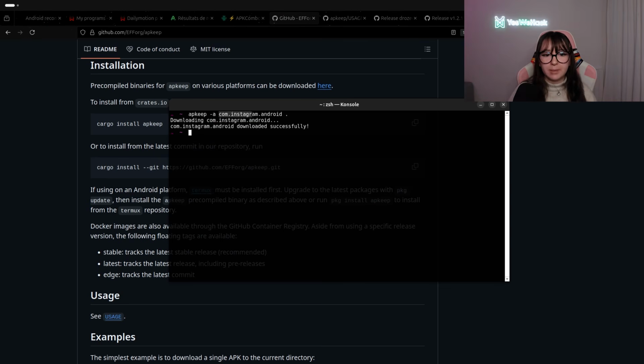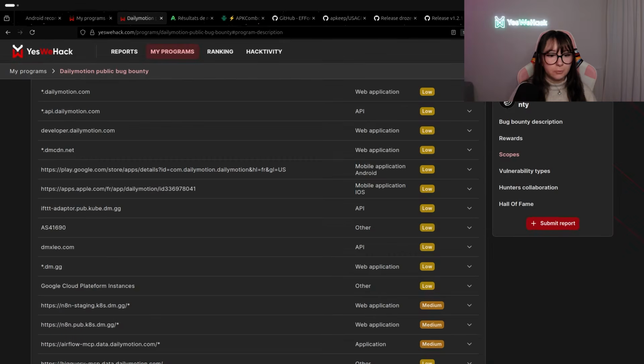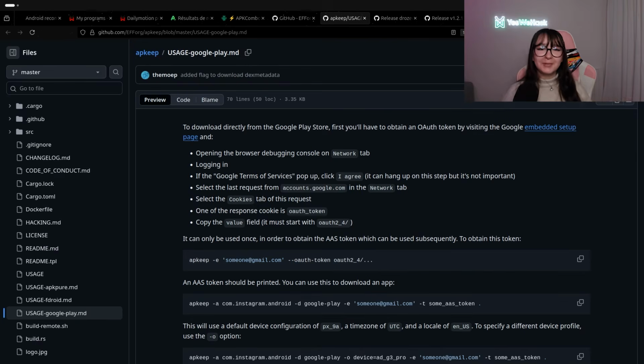I'm using the package name, and if you want to retrieve the package name really easily, you will see that in the program description, the Google Play Store link is directly giving you the package name here. Something really cool with apkeep is that you can directly download APKs from the Google Play Store. How to do that is really easy. You just need to go to the embedded setup page of Google, log in, and at the end you can retrieve the token in your cookie tab, and you can use this token with apkeep to directly download APKs from the Google Play Store.